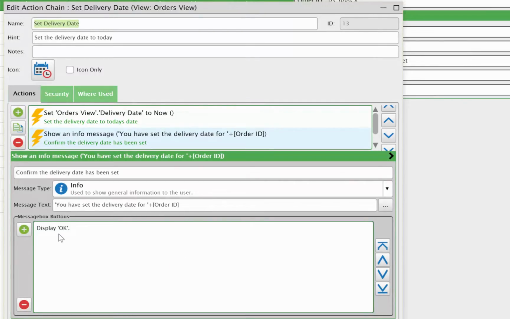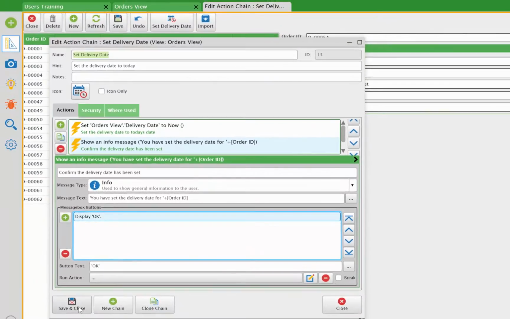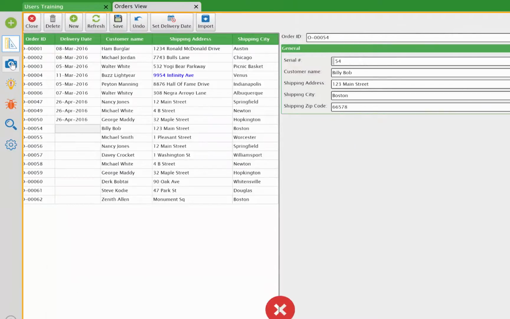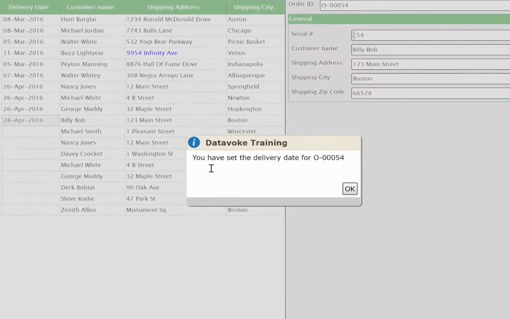So down here in the message buttons, we can add additional buttons to our message to give the user options. In this case, I'm going to leave it alone with just the one button that says OK. So let's save and close and capture our work. So now, if we click on the Set Delivery Date button, we should get a message. You have set the delivery date for, and it shows us the order ID of the record we selected.